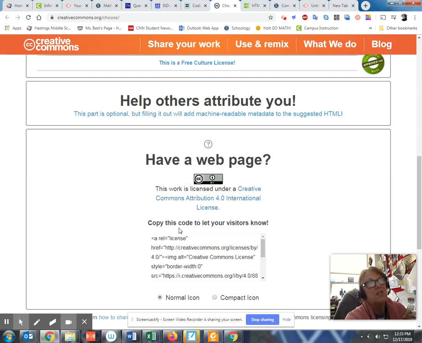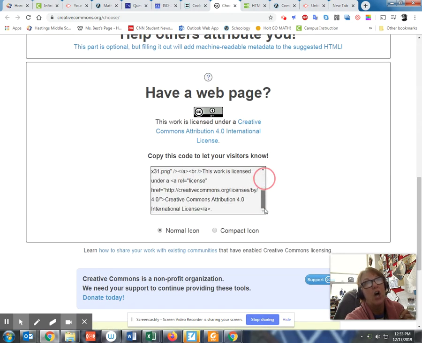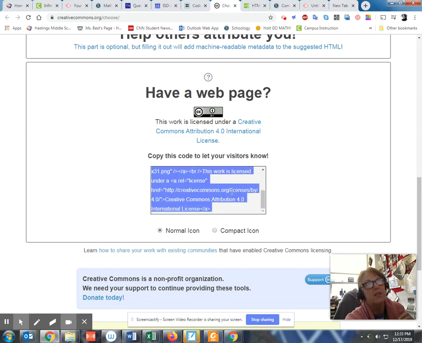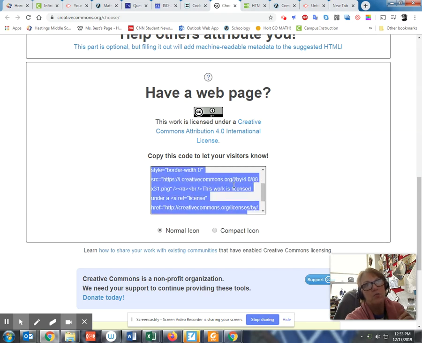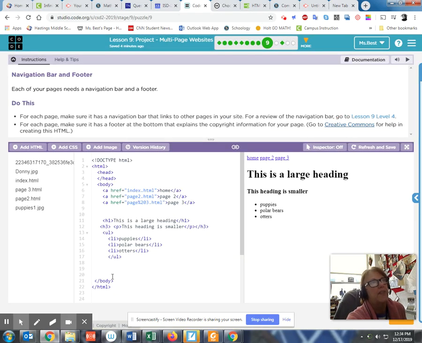So notice this is very nice. It says copy this code to let your visitors know. And there's a lot of code here. So go ahead, click in, get it all highlighted. Make sure you scroll to make sure you've got it all. Copy it, go back to code, and then get to the very bottom of the code of your web page.